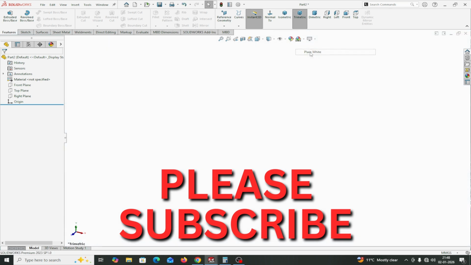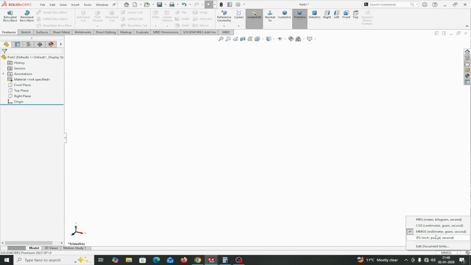I am selecting background plain white and the unit system is millimeter gram second. You can take any other system as per your requirement. I am creating a simple model in order to demonstrate the flex command.